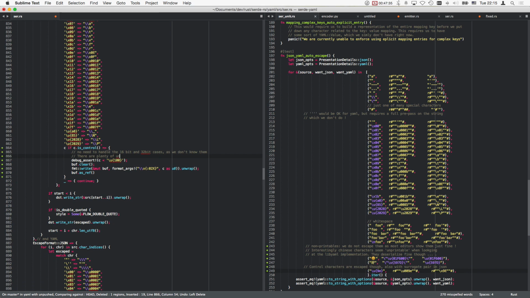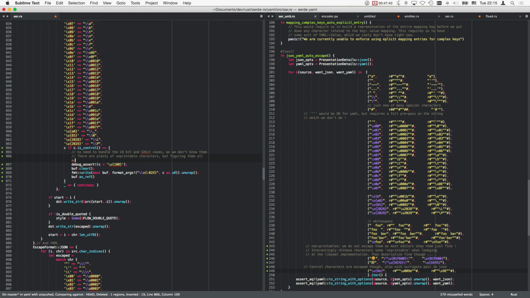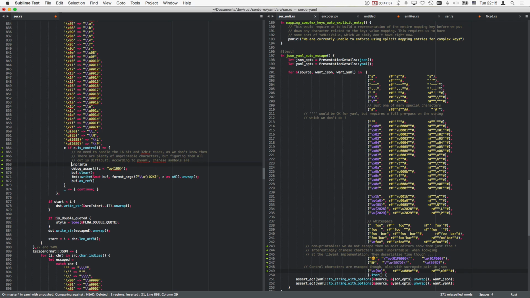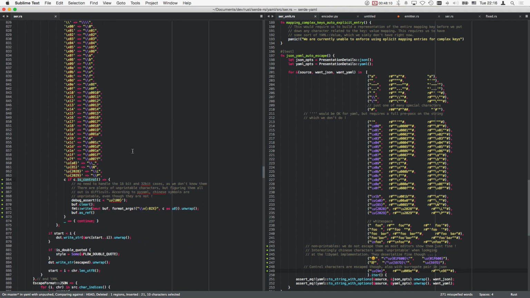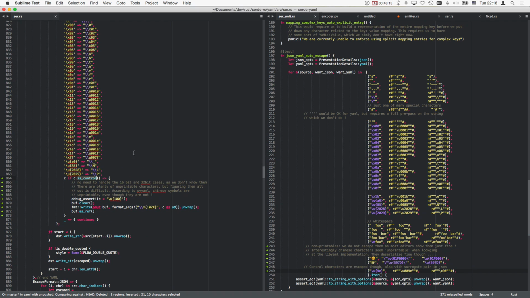There are plenty of unprintable characters, but figuring them all out is difficult. According to serde-yaml, Chinese symbols are unprintable, even though they are not. There we go. And we just don't do it then. If it's definitely a control character, it's fine. Everything else is just printable. Even though there are some formatting characters that probably you also don't want to have in there.